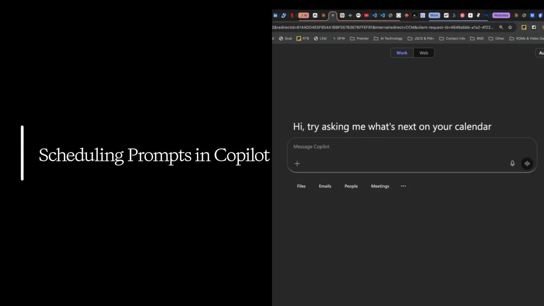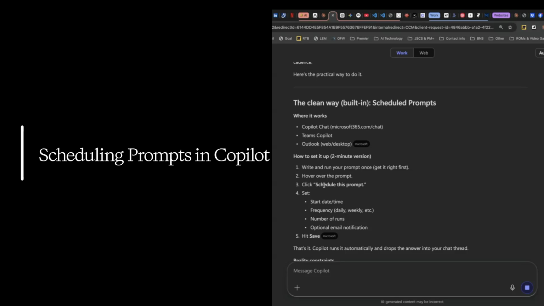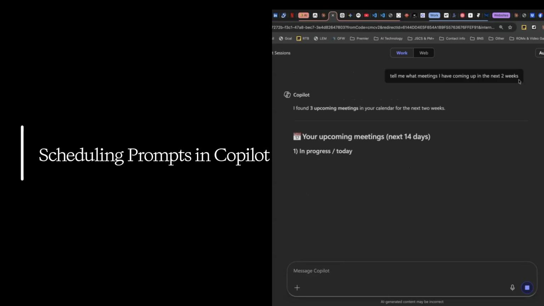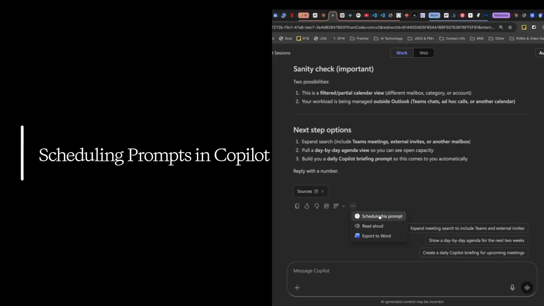Where do you go to schedule that? I'm going to actually ask Copilot how to schedule things in Copilot. Hover over the prompt, click schedule this prompt. It is connected already to your calendar. It's connected to your Outlook. It's connected to Teams. They were asking to be able to schedule the prompt to run on a regular basis, like, for example, that prompt about an executive summary. So we just did an example of it.